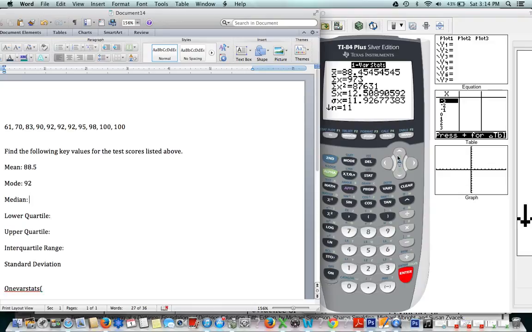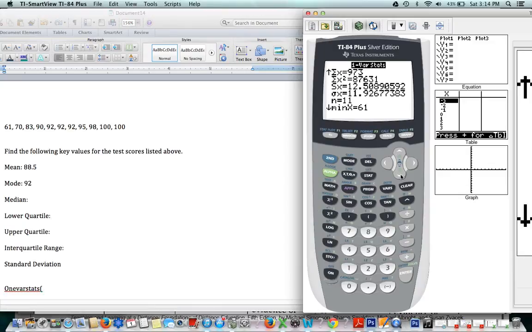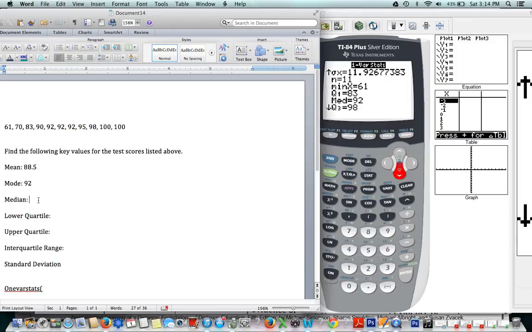Our median, we can scroll down. Our median is the value that says Med for median. So our median, or middle number, is 92. Our lower quartile value is Q1. Q1, quartile 1, is our lower quartile, which in this case is 83. Our upper quartile, as you probably guessed, is Q3. That's the upper quartile, which is 98.